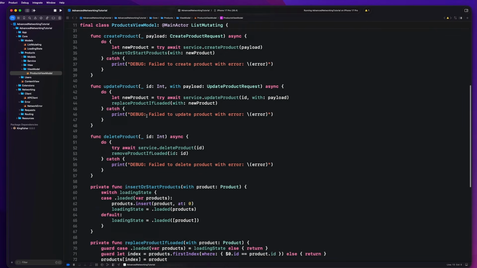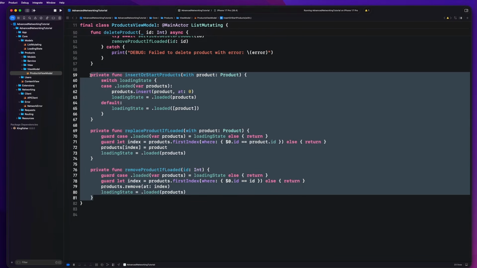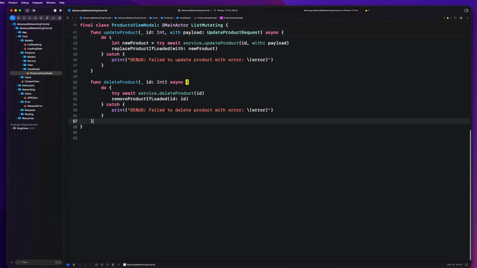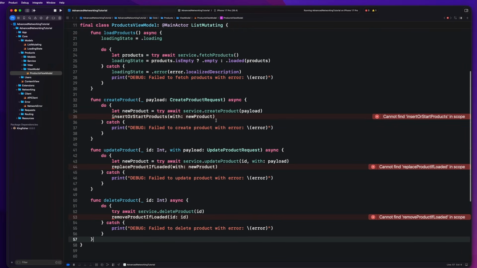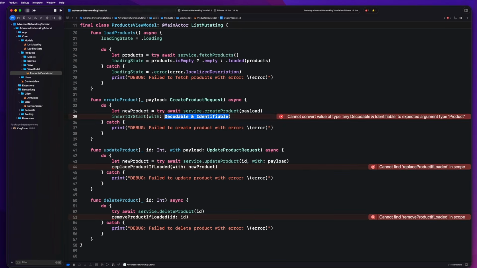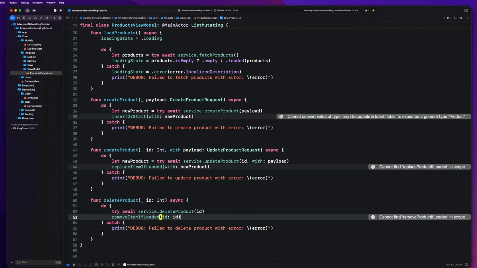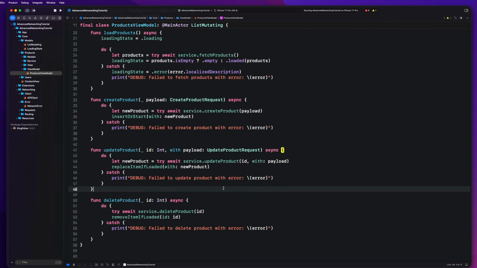So next up, we can go ahead and remove all of these guys now. So we can just delete that stuff. And we can replace them with our protocol functions that we have implemented on that extension. So we can just say insert or start with our new product. And here we can say replace item if loaded with our new product. And here we can say remove item if loaded with that ID. And check that out, man. That just works beautifully, right?